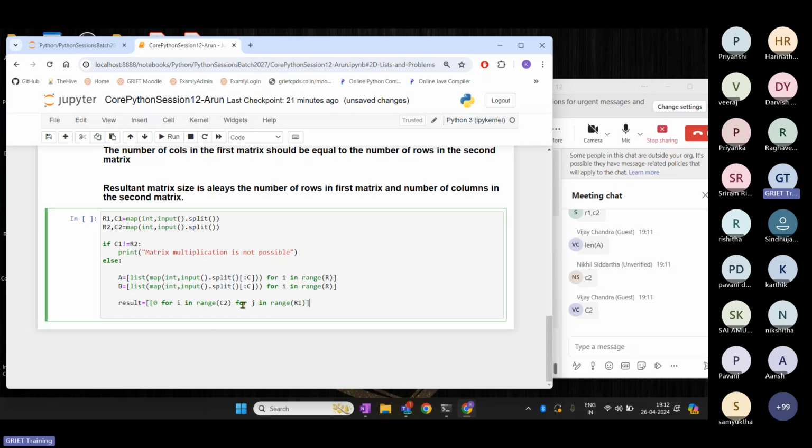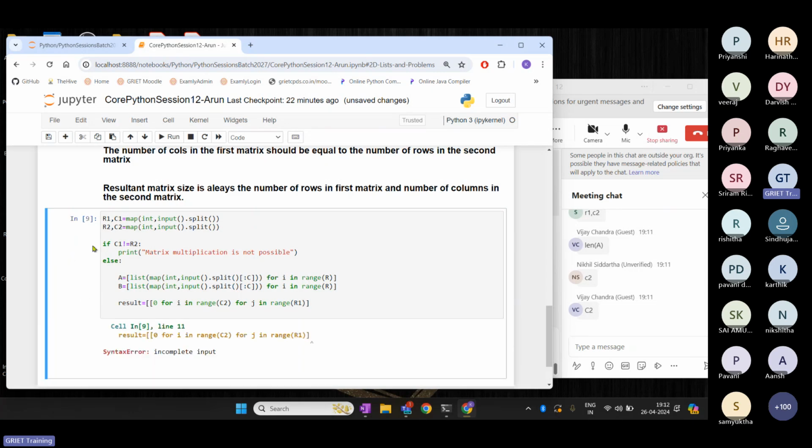So hope you understood why I'm writing C2 and R1 here. For each row in the first matrix, assign 0 for each column in the second matrix. Why are we doing it? Because the resultant matrix size is the number of rows in the first matrix and the number of columns in the second matrix. So that's why I'm using R1 and C2 here. Okay. So first thing is, let us verify whether this much is able to work or not. What is missing here? Can anyone tell me?